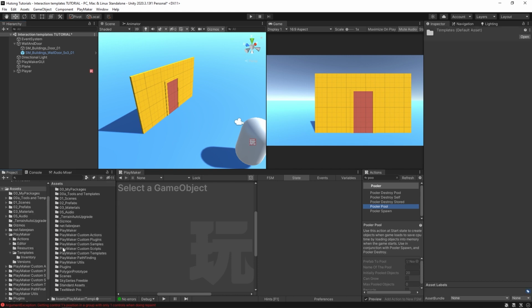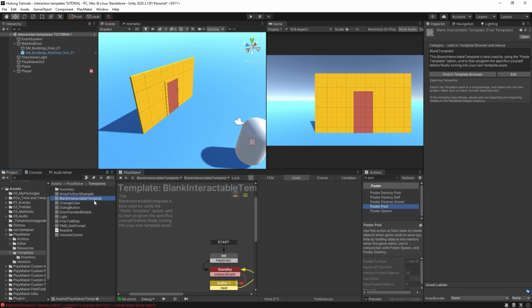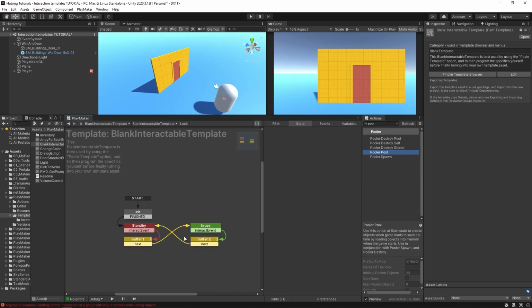And now when I come over to my assets, to Playmaker, templates, you can see we have this blank interactable template. So up here in the top left-hand corner, it says this blank interactable template is best used by using the paste template option and to then program the specifics yourself before finally turning it into your own template.asset.